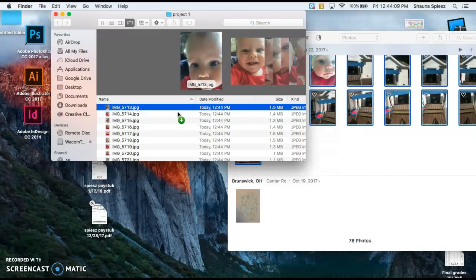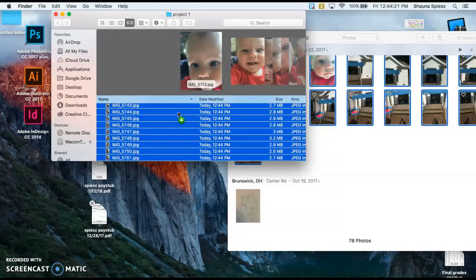If you have a lot of images, so maybe 50 to 100 photos you're trying to drag and drop into a folder, it might not show up right away in the folder, and this is because there's so many pictures that the Photos app is trying to download. So give it some time.